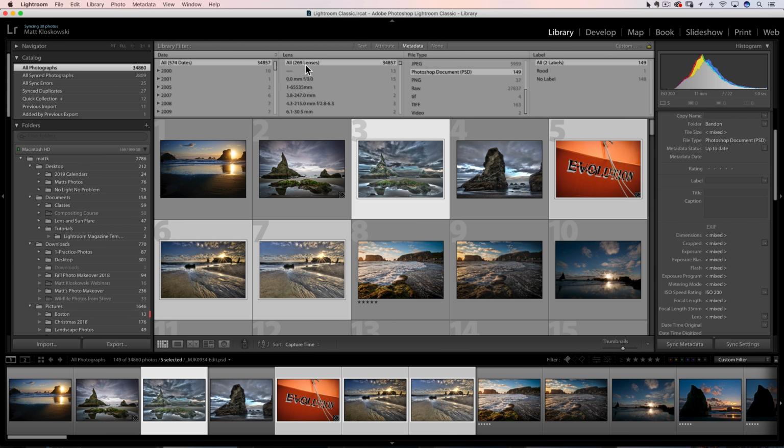But at the same time, you now know how to search through your entire catalog. It might be file type. It might be based on a lens. It might be any one of the things that you can see inside of here. You can search through your entire catalog and find it.